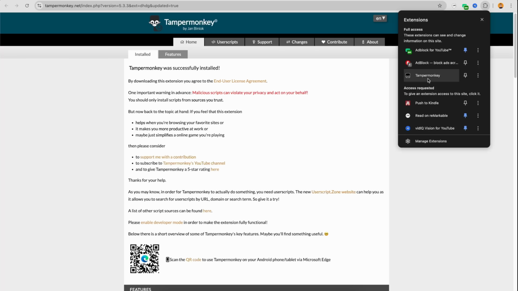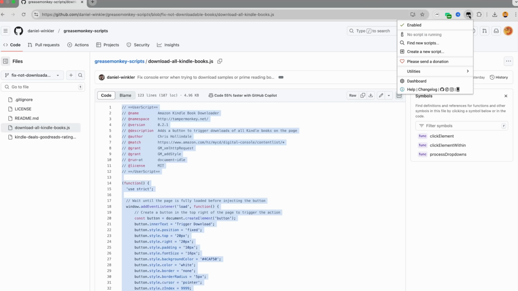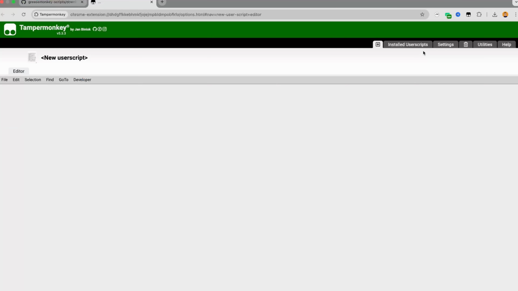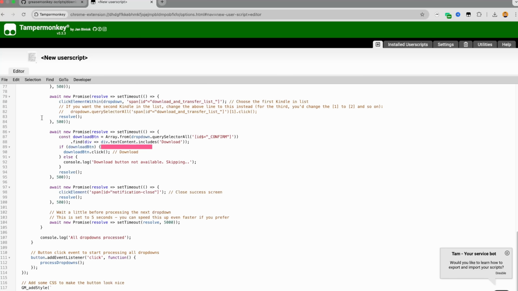Once you've installed it, pin the extension so the icon stays visible. Now, let's add the script. Go to the website with the script, again, link in the description, and copy the full script. Then, click on the TamperMonkey icon and select Create a new script. Inside the editor, delete everything, then paste the script you just copied.